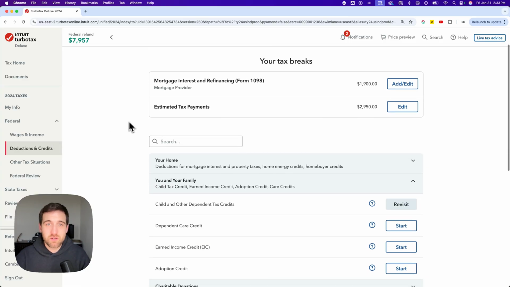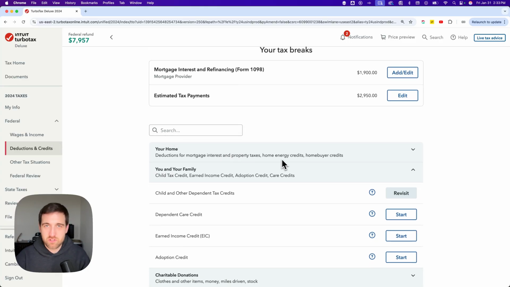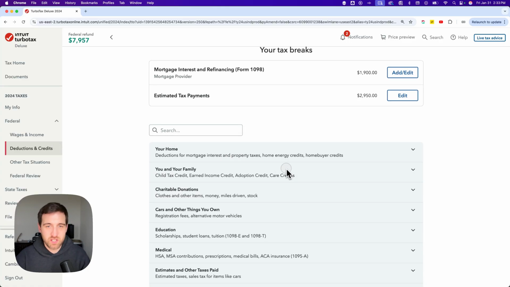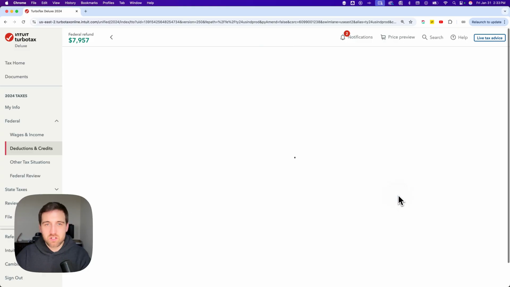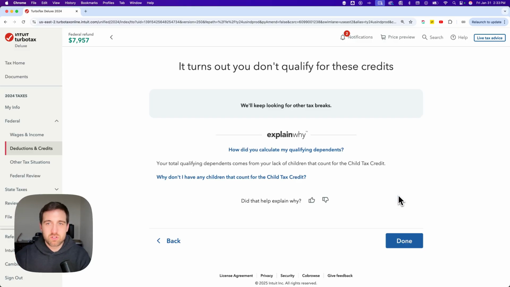From here, if we scroll down a little bit and you haven't encountered this yet, it's going to be under You and Your Family. And inside of here is Child and Other Dependent Tax Credits. You'll need to have dependents added in order for this to allow you to qualify for these credits. And so if you don't have any, you're going to see this screen here.